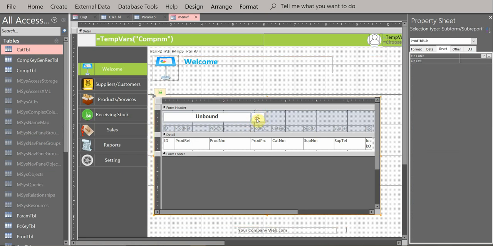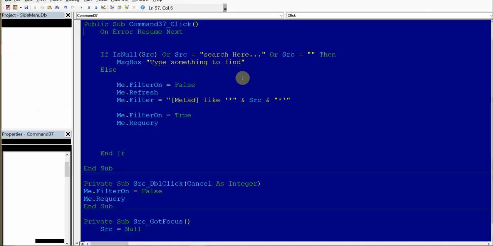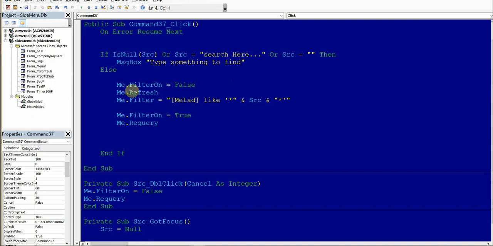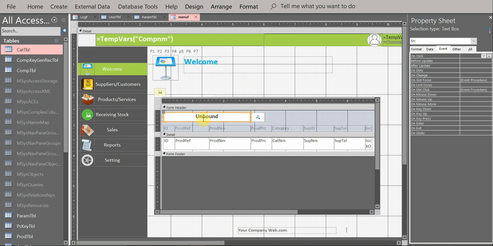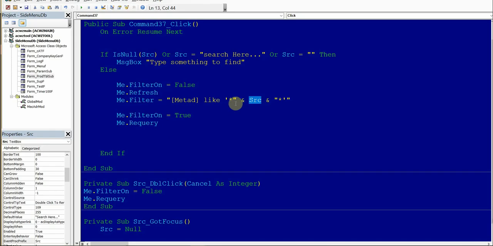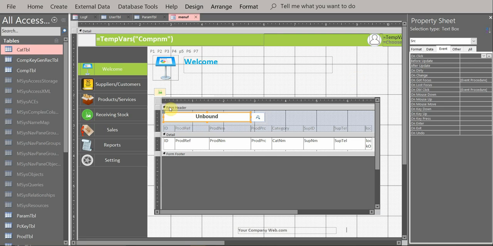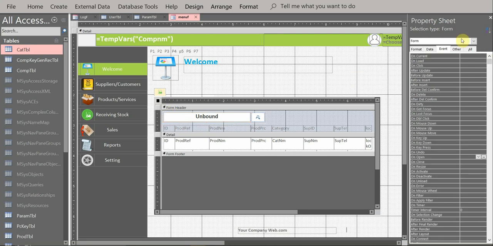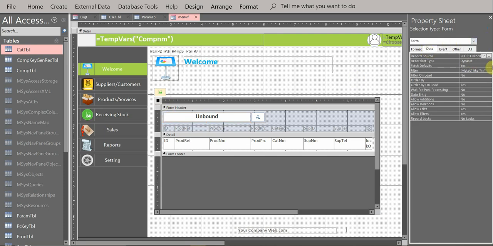You can click on this button, you see the code behind. The code is very simple. What you have done here, you created a calculated field called MetaD. So that's the point. You just type anything in this field, name it SRC, then it will compare to MetaD. So how is the field MetaD? We show you the data of the form.